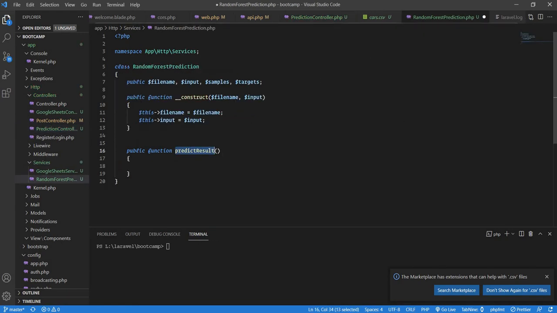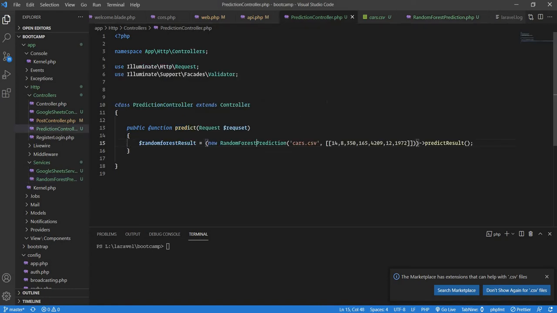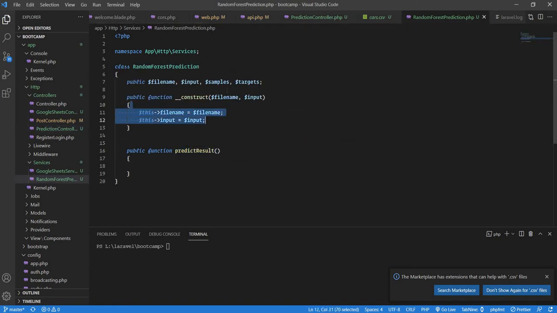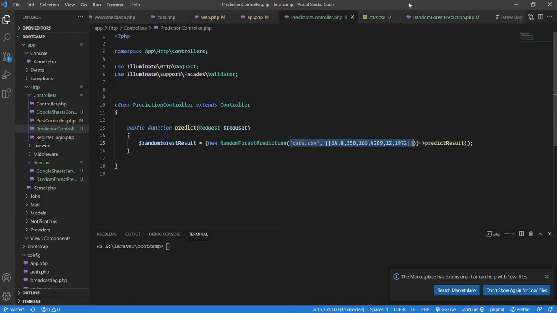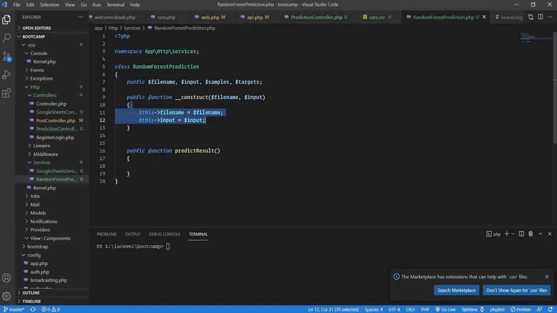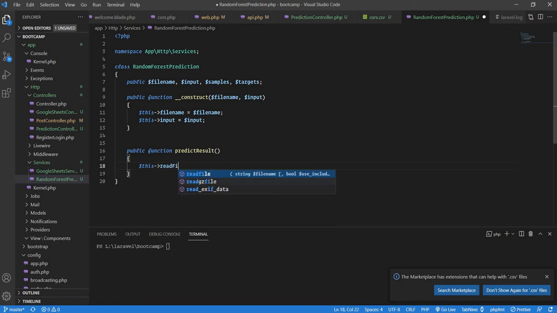Once we have this, now the flow would be, once we initiate the object of this random forest, it will assign this value. So the file name and input that we are passing from here will go in. As Laravel knows, if you just pass the file name, it will automatically search in the public folder. After the CSV file name and input frame are assigned, we are calling the predict result. In this predict result, we will need to call a function to read the file, which will create our samples and targets. So let's do this read file.